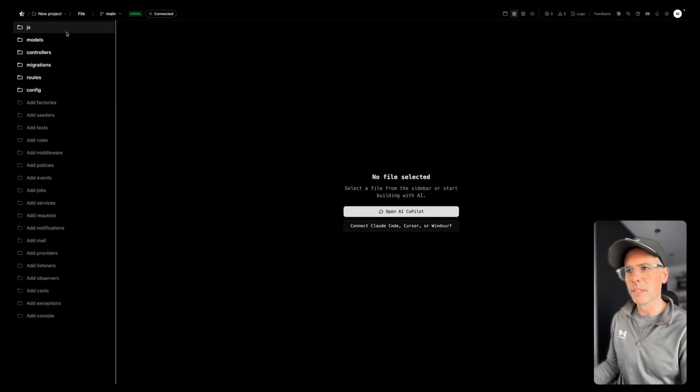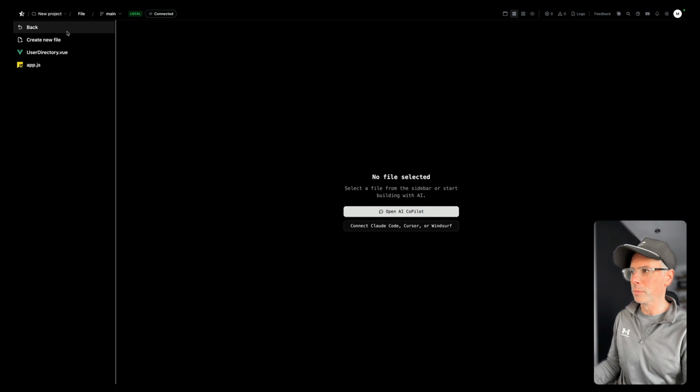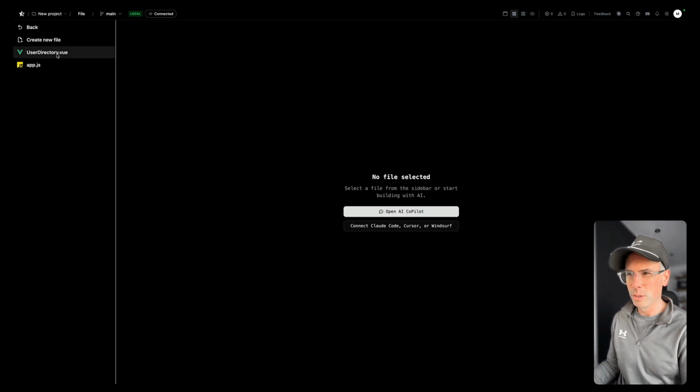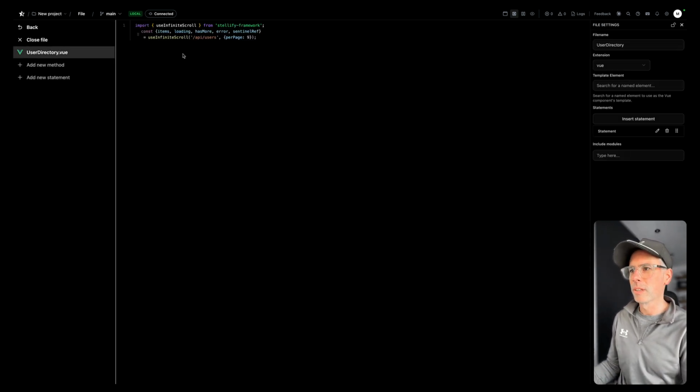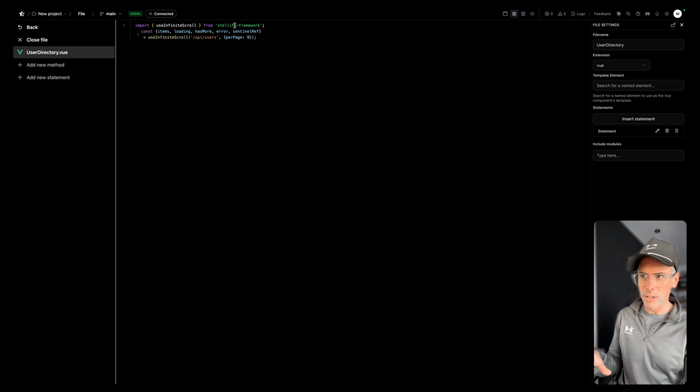But this is the bit that I kind of forget when it comes to using Stellify. If we look at the component, that's it. That's the code. Okay, and the reason that's possible is because of Stellify framework, which is essentially our extension of Laravel.